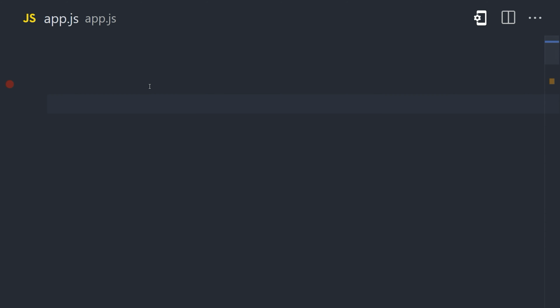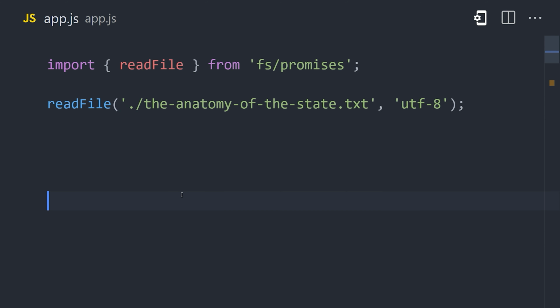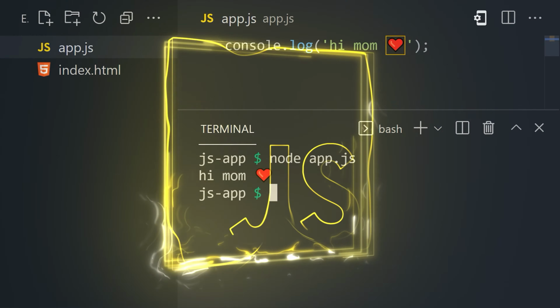JS code can also run on the server thanks to the Node.js runtime. Instead of buttons on a web page, it interacts with things like the file system API. Execute your code on the server by pulling up the terminal and entering the Node command. This has been JavaScript in 100 seconds.